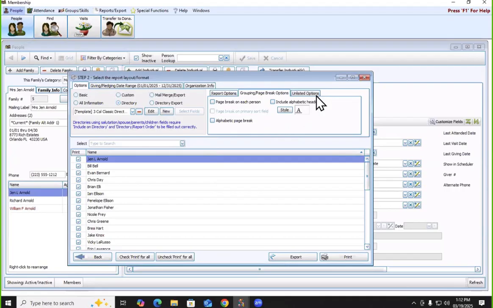Unlisted options. On people's records, you have a checkbox next to their contact information, so their name, their email, and their address. And you can specify that you want those to be unlisted.